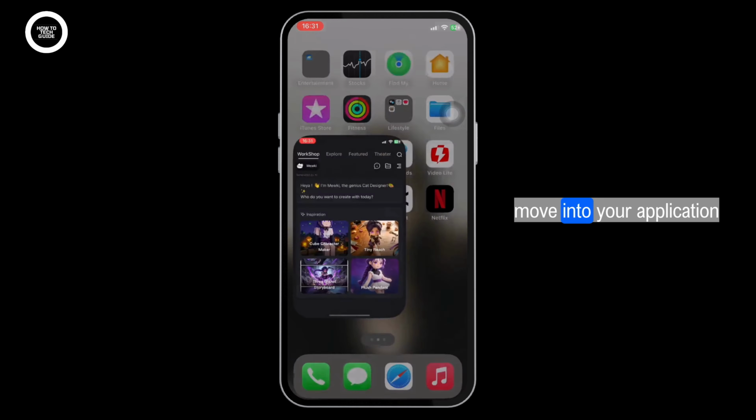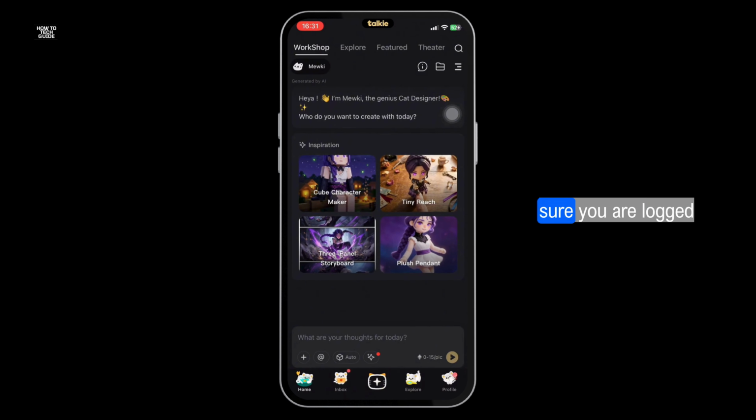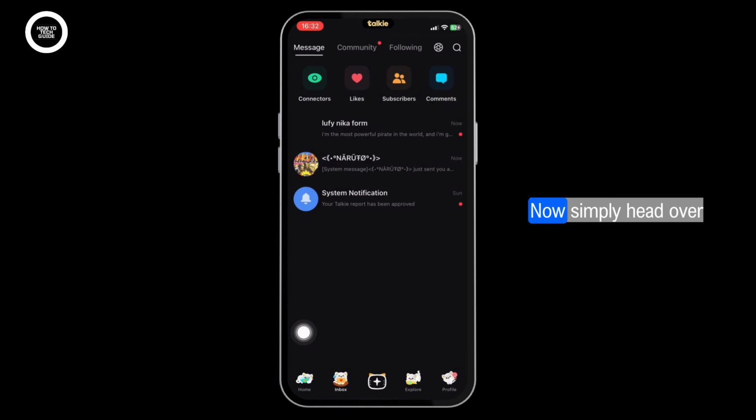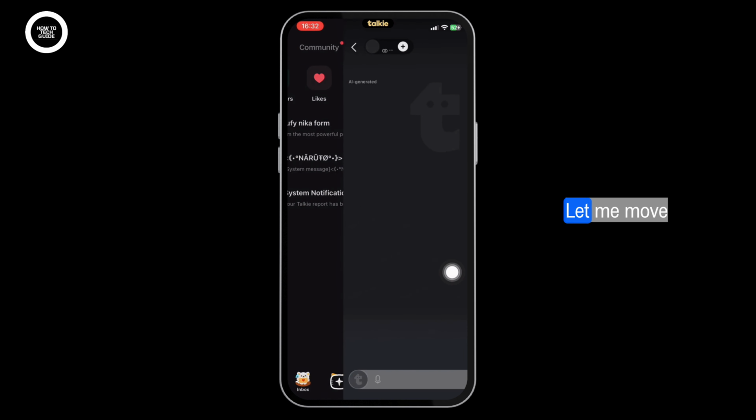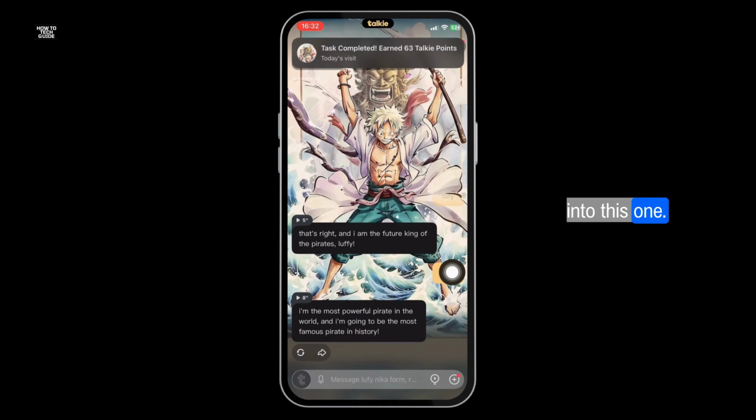First things first, move into your application Talkie AI and make sure you are logged in to your specific account. Once you are logged in, head over to Inbox at the bottom of the screen. Now simply head over to the inbox of the character that you want to share the chat. Let me move into this one.